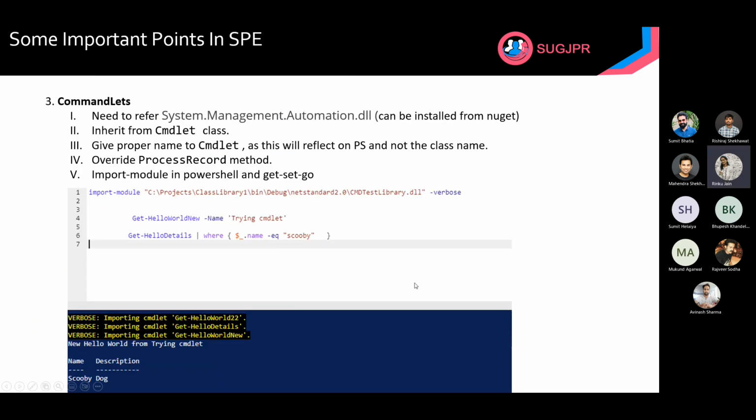Now the third way is cmdlets. We can create cmdlets in C#. We all know that we can simply create cmdlets as functions as well. But here we are creating cmdlets in C# code, and then we can use that cmdlet in PowerShell. So how can we do that? Again, we have some steps to do that.